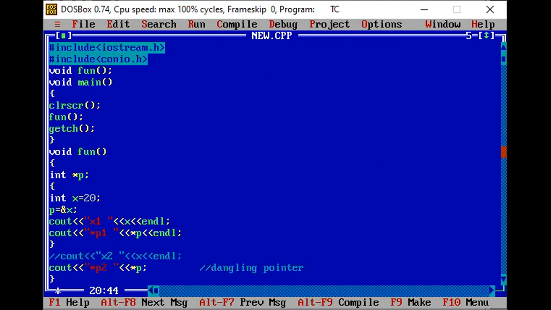Your p is holding the value of that variable whose scope has finished here. There is no scope of x here. But p is still holding a value, and that p is called your dangling pointer. This is the concept of your dangling pointer. Then comes the wild pointer. Coming to the implementation of your wild pointer.